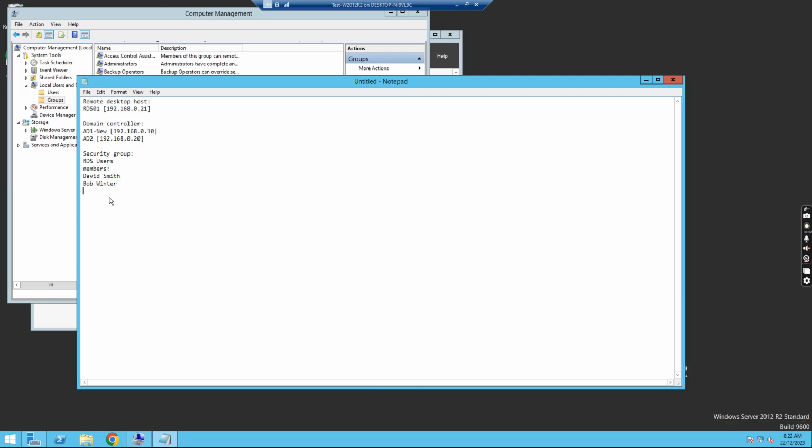Hello everyone, today I want to share with you how I fixed the issue where the user could not log into the remote desktop server. There's a small company that has two domain controllers, as you see on the screen.